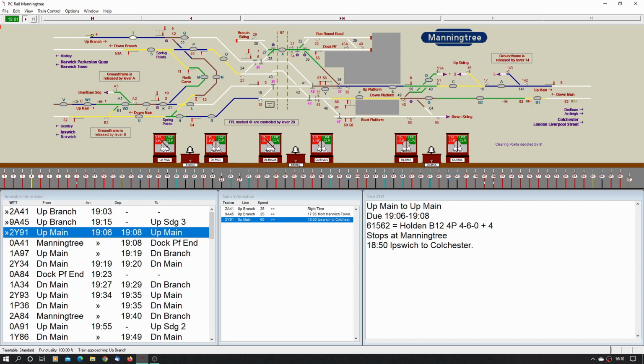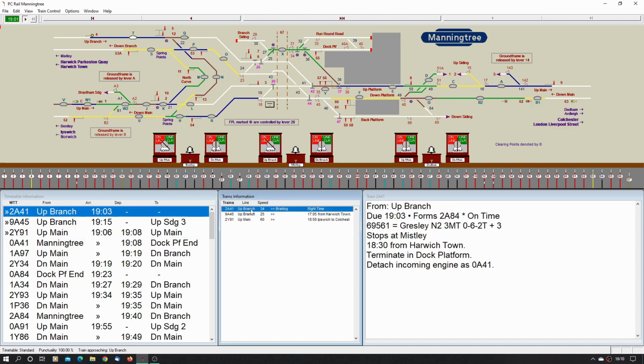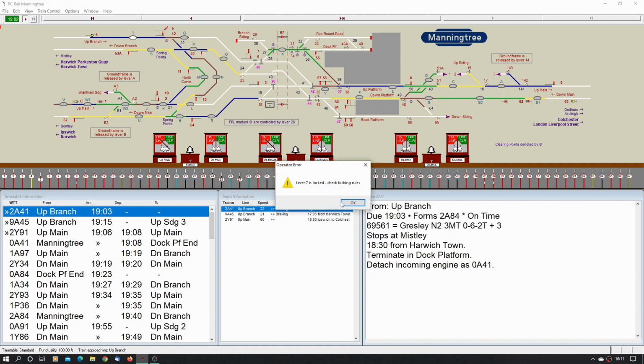Right, so we've got entrance section for that one. He's coming in off the branch. Since he's booked to stop, I wouldn't have thought we'd have to caution for that one. So let's bring him in, see what happens. So we will have the crossing. So let's try it. We'll clear 5, clear 7.